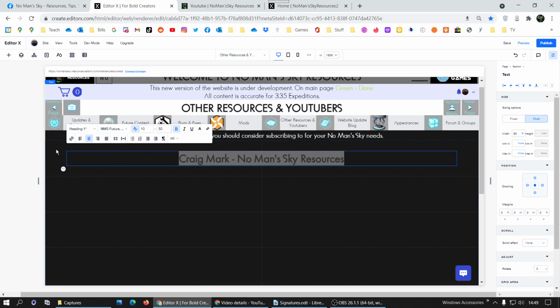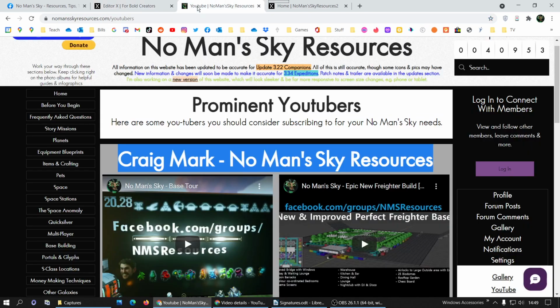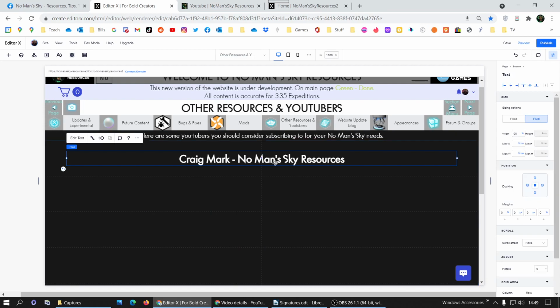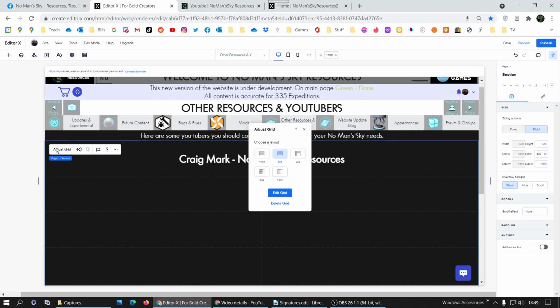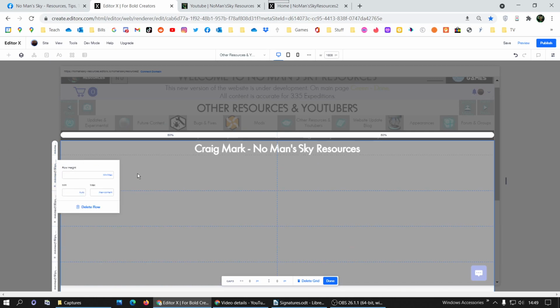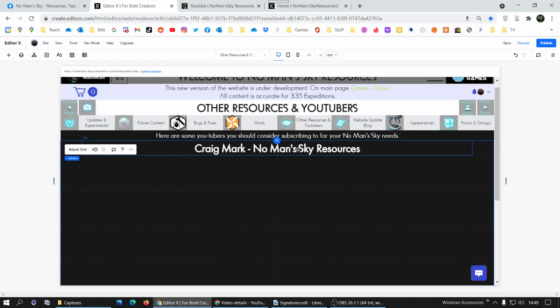Okay, so now if I want that bigger, to be honest. Whatever. If I now go into adjust grid and I change that one particular section to go to auto, you see it has adjusted very nicely to the size of the writing.